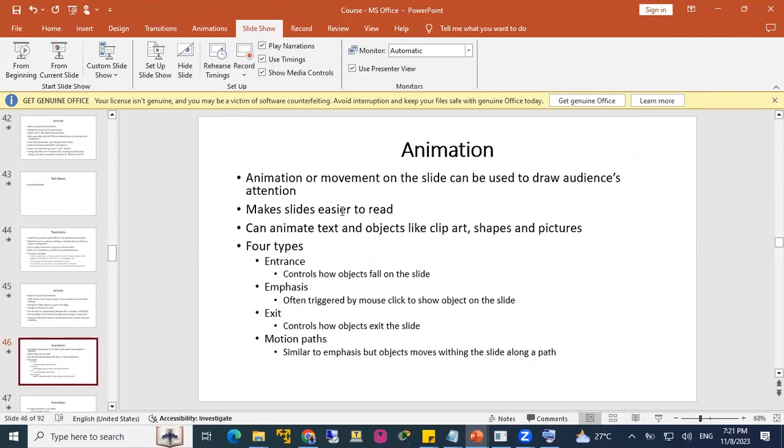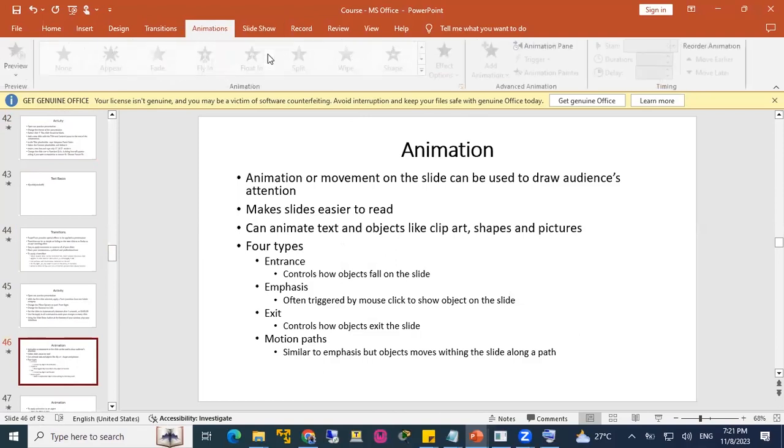Now, animation or movement on the slide can be used to draw audience attention. It makes your slide easier to read. You can animate text and objects like clip art, shapes, and pictures. Now, there are 4 types of animation, which we'll look at.